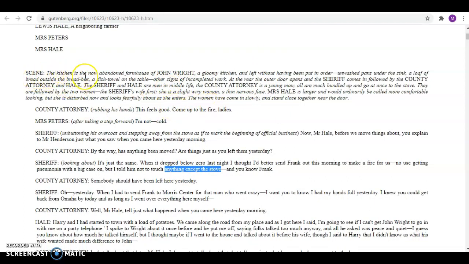So the kitchen in the now abandoned farmhouse of John Wright. A gloomy kitchen and left without being put in order. Unwashed pans under the sink, a loaf of bread outside the bread box, a dish towel on the table, other signs of incompleted work. At the rear, the outer door opens, and the sheriff comes in, followed by the county attorney and Hale. The sheriff and Hale are men of middle life. The county attorney is a young man. All are much bundled up and go at once to the stove.